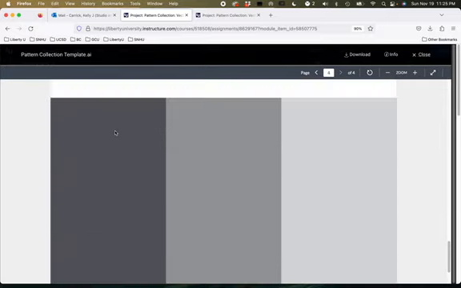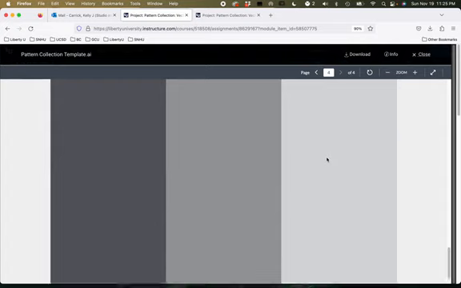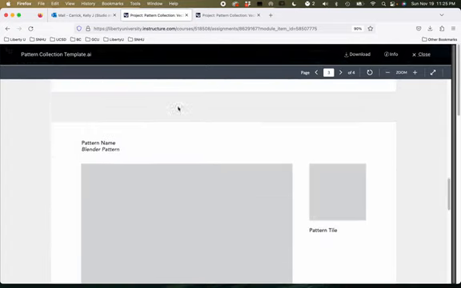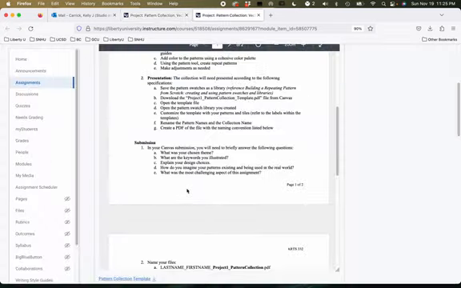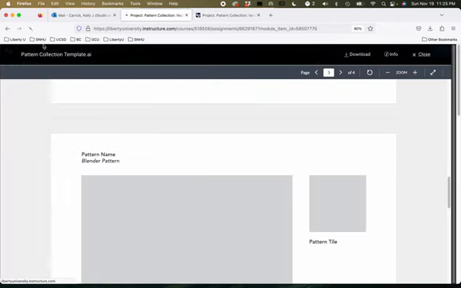And then you'll have your collection name. You can see the different patterns there. So this file back to me will be what I need for the digital portion of the pattern collection. Okay.